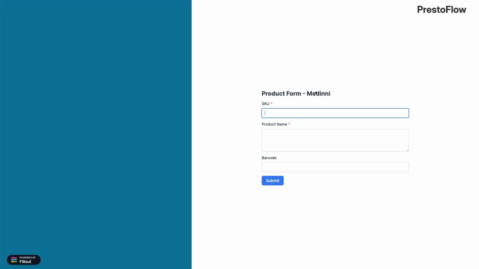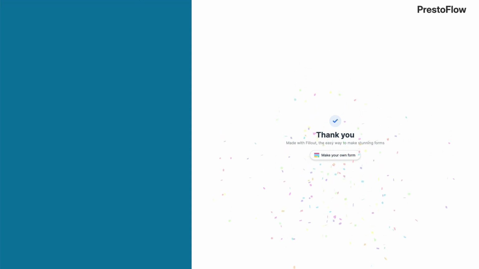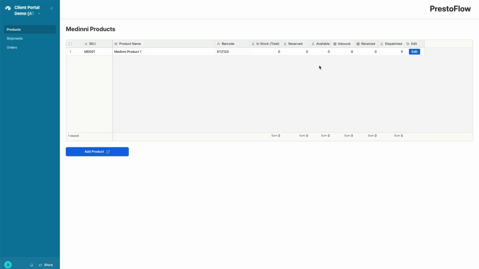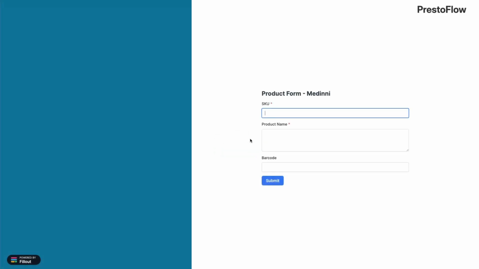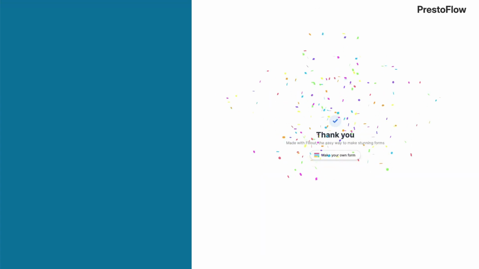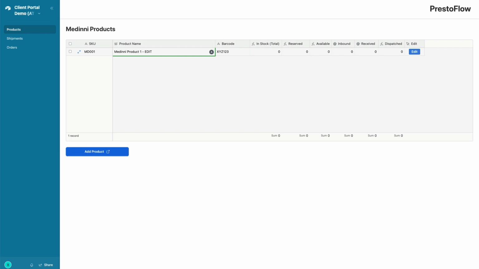So here the client name's displayed Medini. Medini product 1, XYZ 1 2 3. Submit. Okay, I'll close that down. And that product is there. Again, I can edit that. I'll change it to product 1. Edit. Submit. It's been edited.